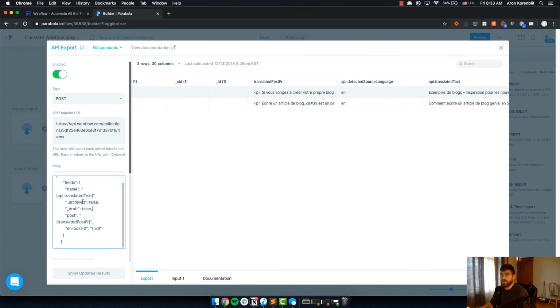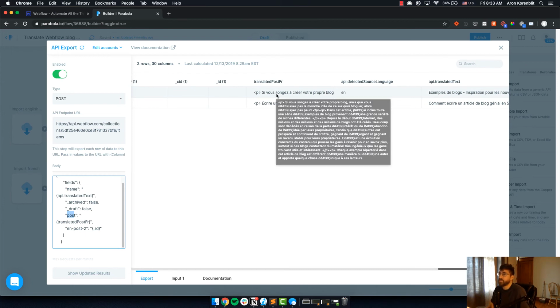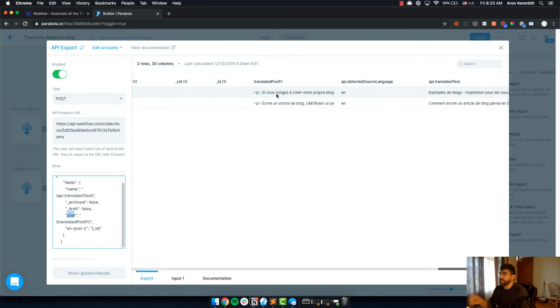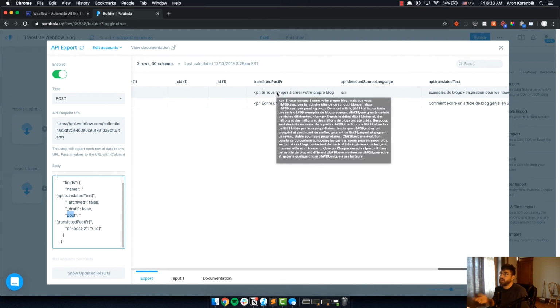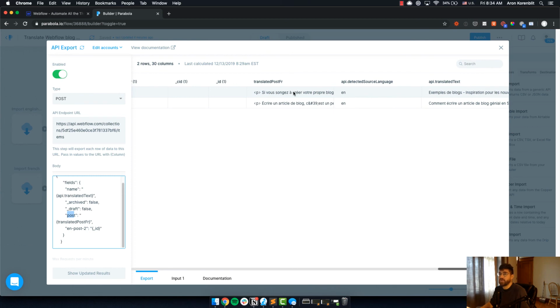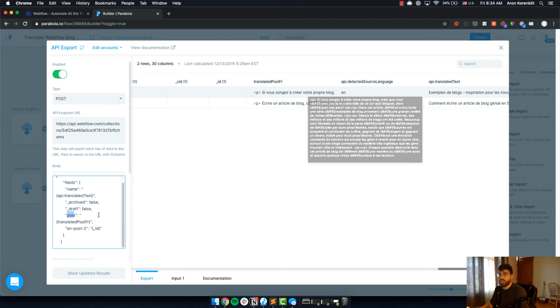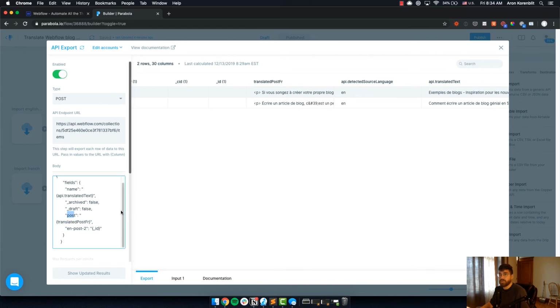And then just a bit of information: don't archive it, don't put it as a draft. And for the post itself, go and get the translated text in French. What's great, and I didn't mention this before, is that Google Translate will actually ignore HTML tags and translate the text between HTML tags. So if your post initially was in English and had some kind of formatting, which it probably does, the translation will have the exact same formatting. That's really powerful in terms of not having to do any work. So I'm passing this new translated post, this French post with the HTML tags, to the post variable in Webflow.